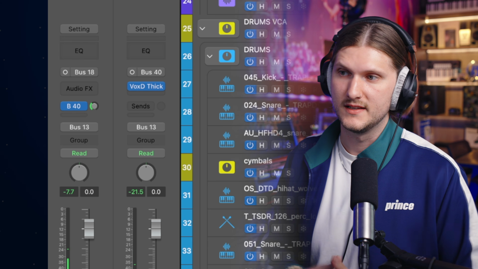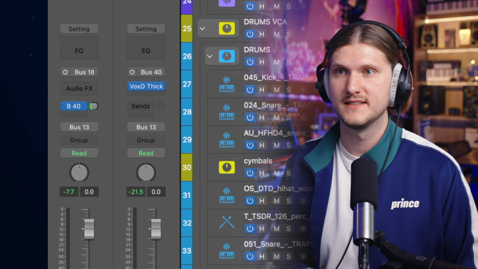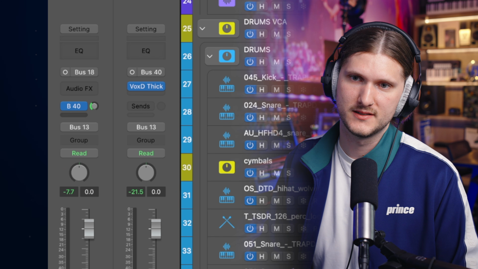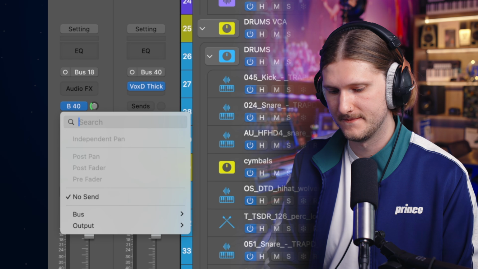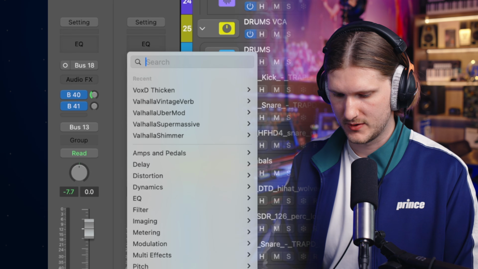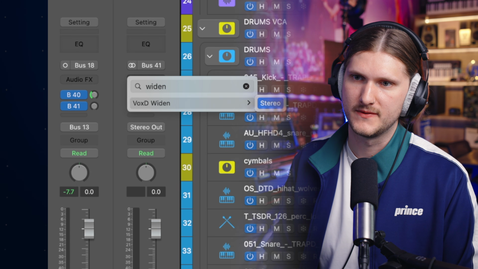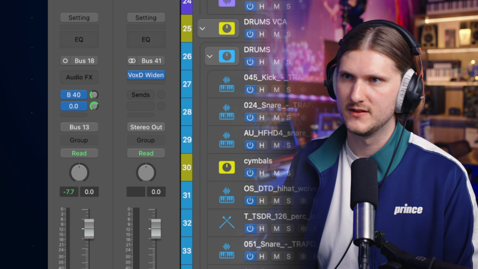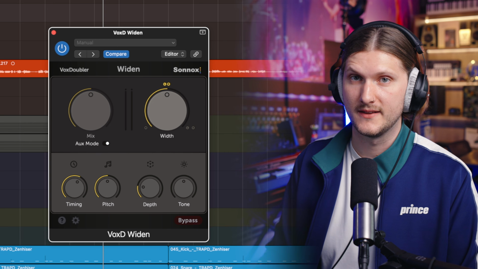So that to me is already just sounding so much better. And we can actually take this even further. So let's pull up VoxDoubler's counterpart, which is Widen. So let's set up a new bus and let's make this bus stereo because obviously we're going to need it to be stereo to affect the width information. Let's add Widen on there. I'm going to set it at unity again. And let's just hear how it sounds right out the gate.